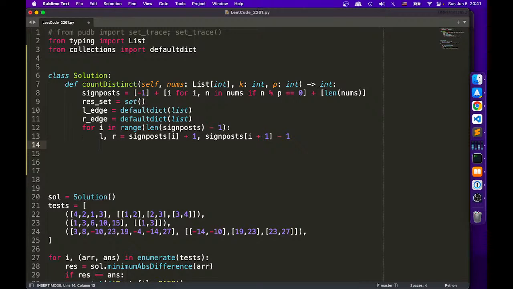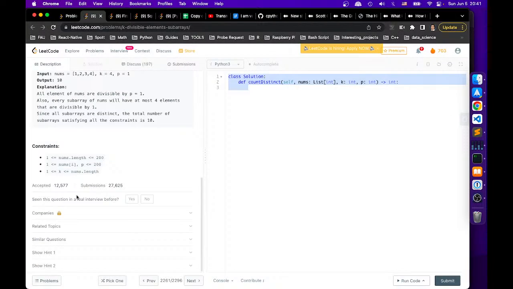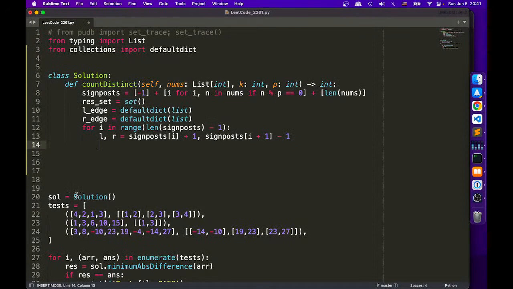What I do is go from left to right. Find all that start from L, find all that end at R. Put them in L edge and R edge. And they're all tuples. But put everything inside the rest set as well. Hold on. Is K smallest to be 0? K smallest is 1. Okay.